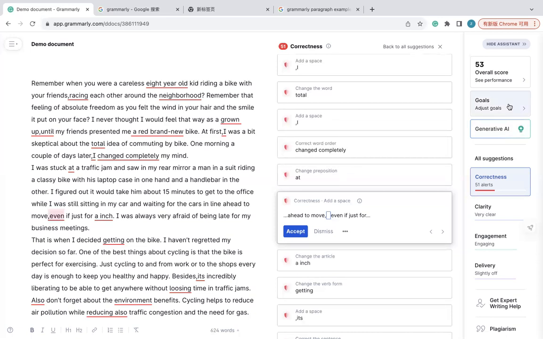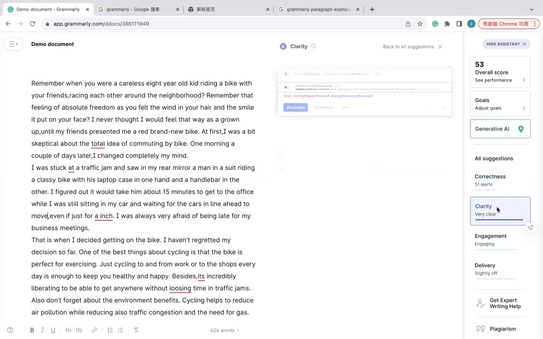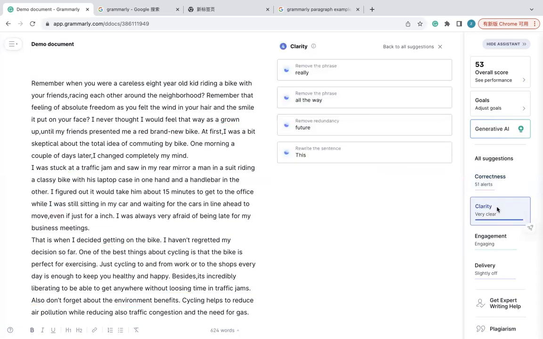And it also offers a lot of style and clarity suggestions. You can change the clarity, the engagement, and so on. So Grammarly provides suggestions to enhance the overall writing style, making it more concise, clear, and engaging. It may offer alternative word choices and sentence structures to improve the flow of the text.